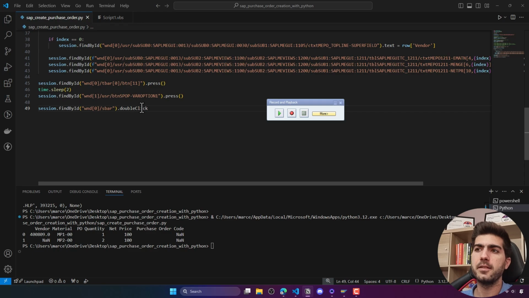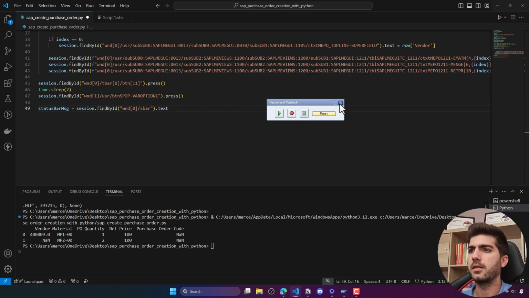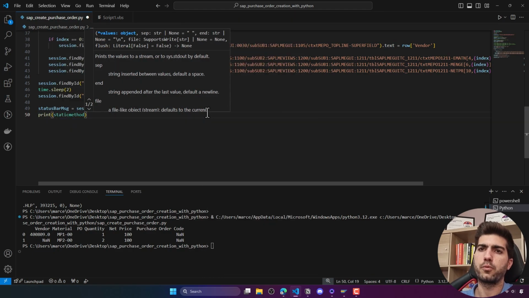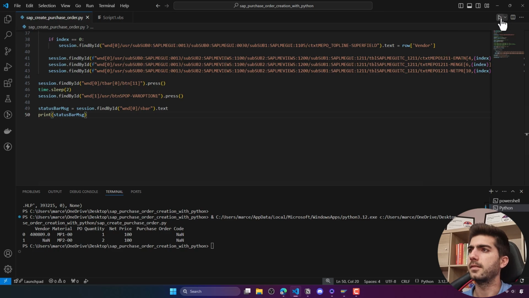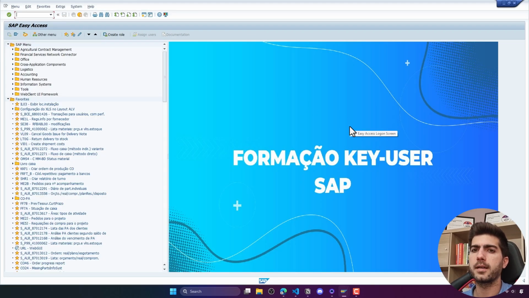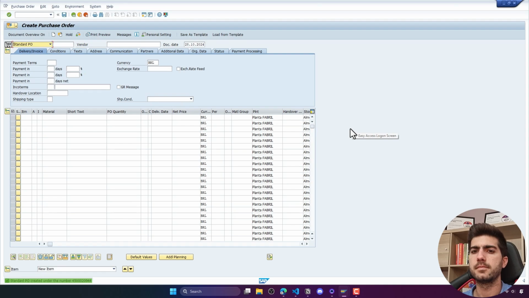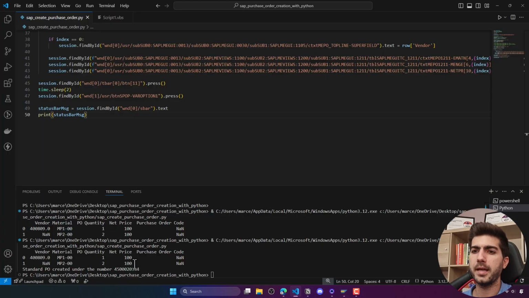here. And now instead of doing a double click, we want to get the text and store it in the variable status bar message. This way, we will store the text that comes on the status bar. So let's see how it's running. Now let's add a print statement to print the text that is stored in this variable, and let's run. So let's go back. So here we can see the text that was extracted from the status bar.